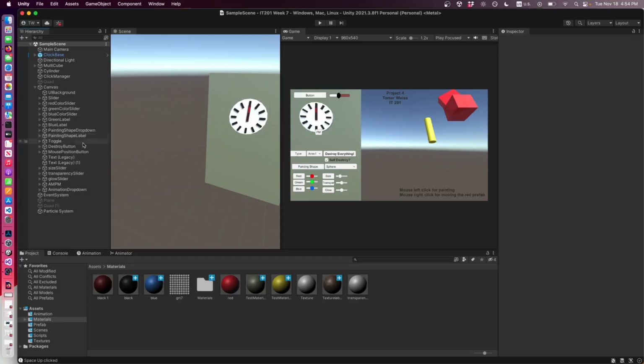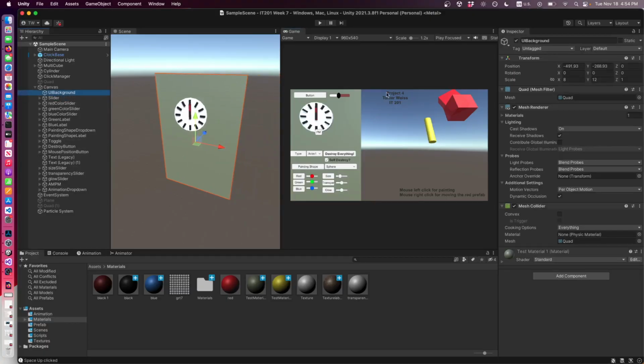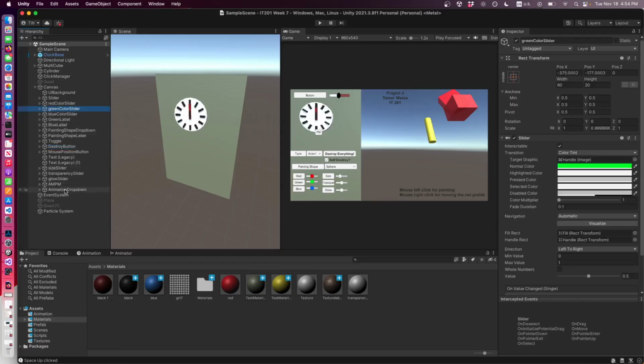And also this button is kind of ugly. Where's this button over here? Here, right above the clock. And this slider is also kind of ugly. So maybe I'll just delete them for now.